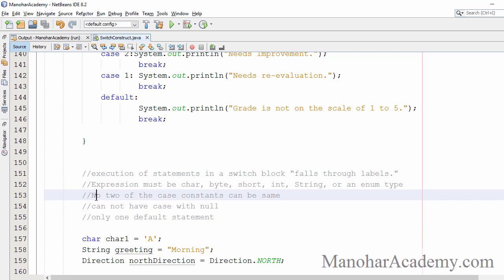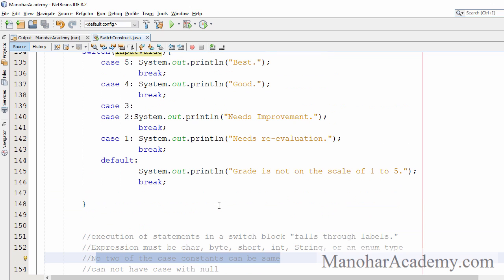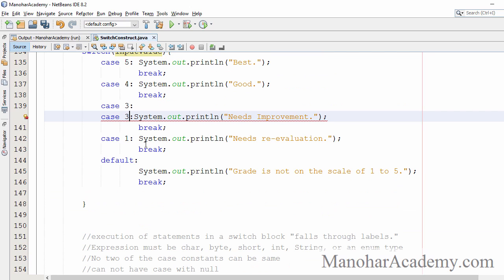Then no two of the case statements can be same. What does that mean? If I write case 3 again, it is an error. It cannot be repeated. The error message says the same thing: duplicate case label, we can't have that. No duplicate case labels.